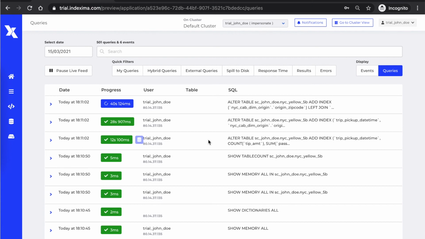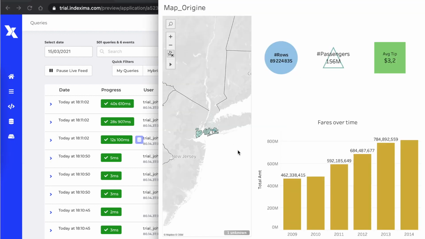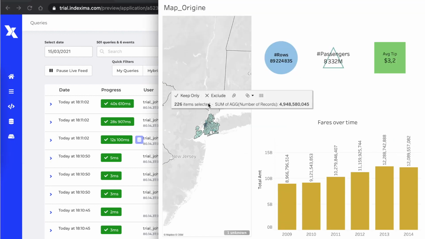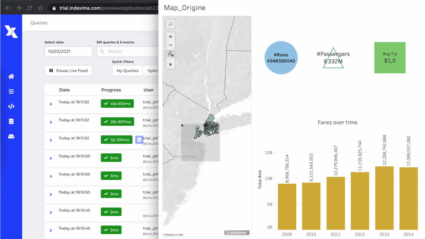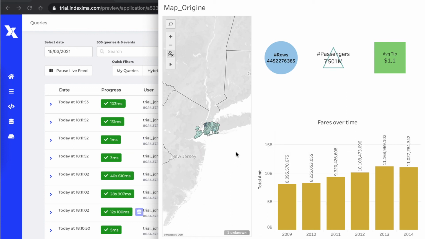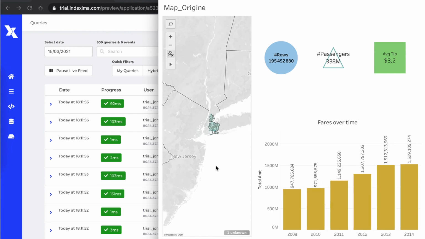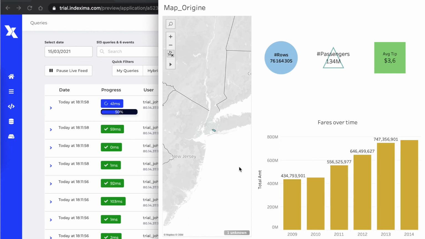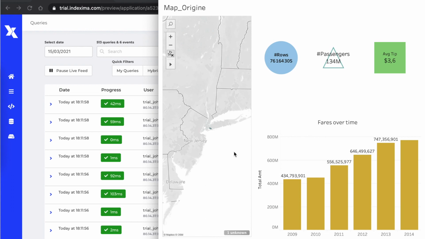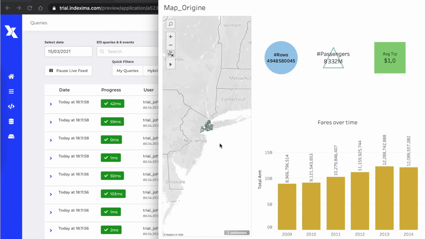Let's see right now the impact on our dashboard. I will now perform a few filters on our board to see how long it now takes to refresh. As you can see, we went from 1 minute to a few hundred milliseconds refresh in just a few clicks. That is what Indexima is. Up to 1,000 times faster in just a few clicks.